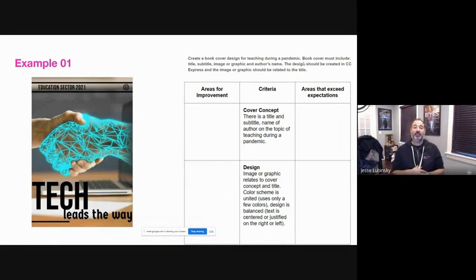So here is cover number 1, and you can see our rubric over on the right. Feel free to unmute if you have something, but what I'm looking for here are areas for improvement or areas that exceed expectations for this first cover example. So notice we have 2 sets of criteria, the cover concept and the design. Any areas for improvement or areas that exceed expectations from either of those criteria?